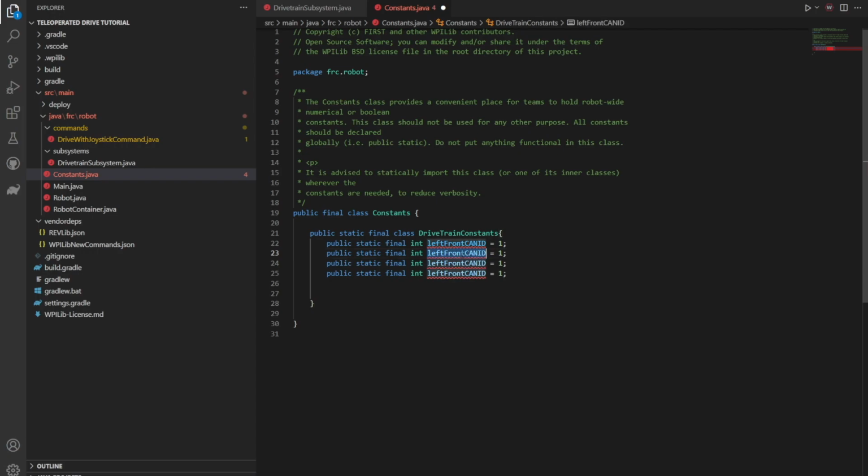So we have left back, right front, and we have right back.